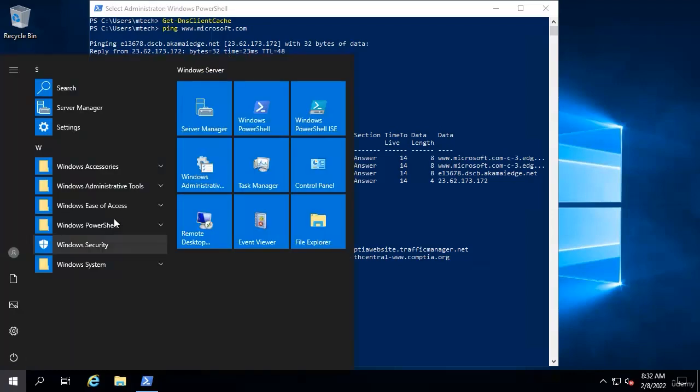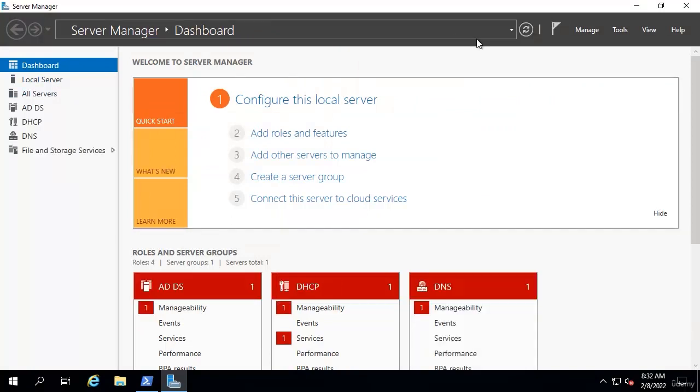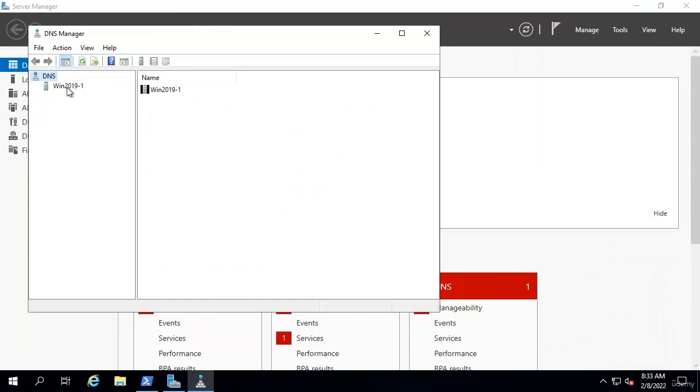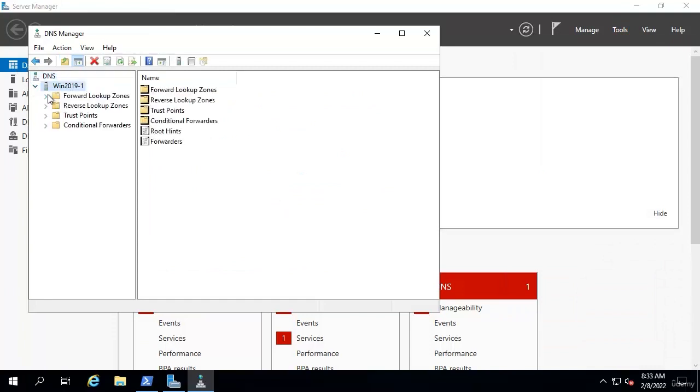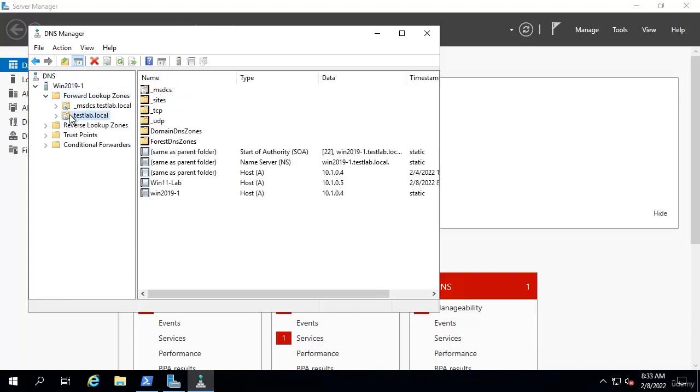I've also got DNS installed on this machine. The vast majority of the time, if a machine is functioning as a domain controller for Windows Active Directory, it's also going to be a DNS server. So here's a look at an internal DNS server. This is my internal Active Directory domain name, testlab.local. These are just kind of defaults. This has to do with Active Directory, so you don't need to get into that.